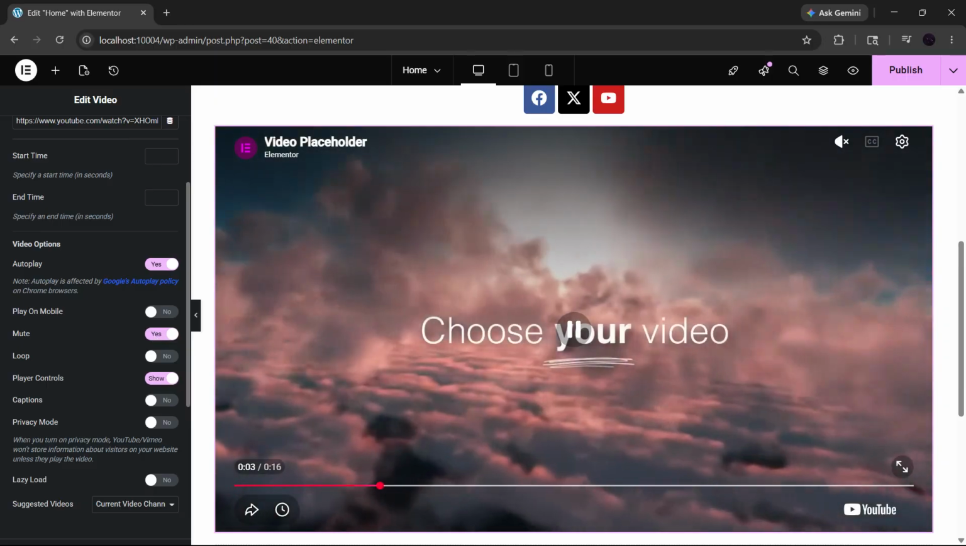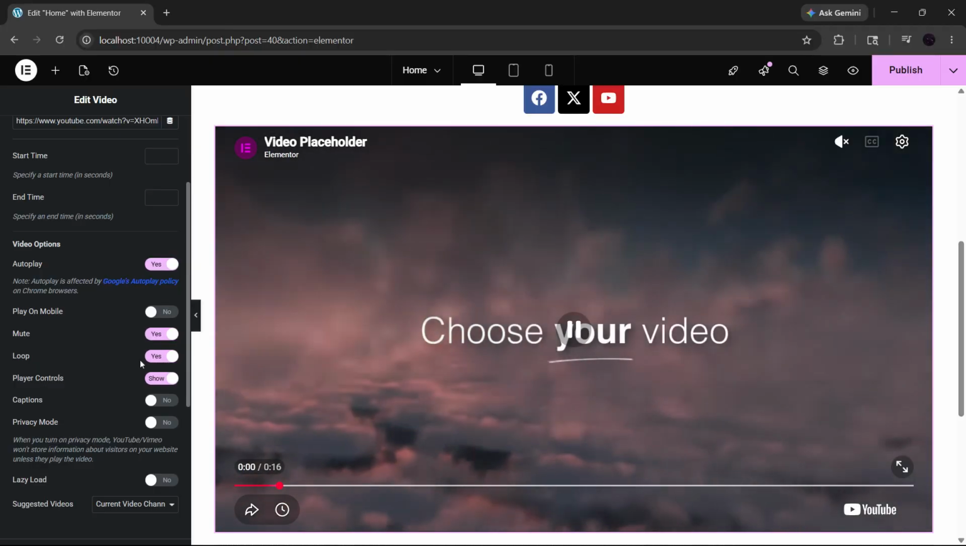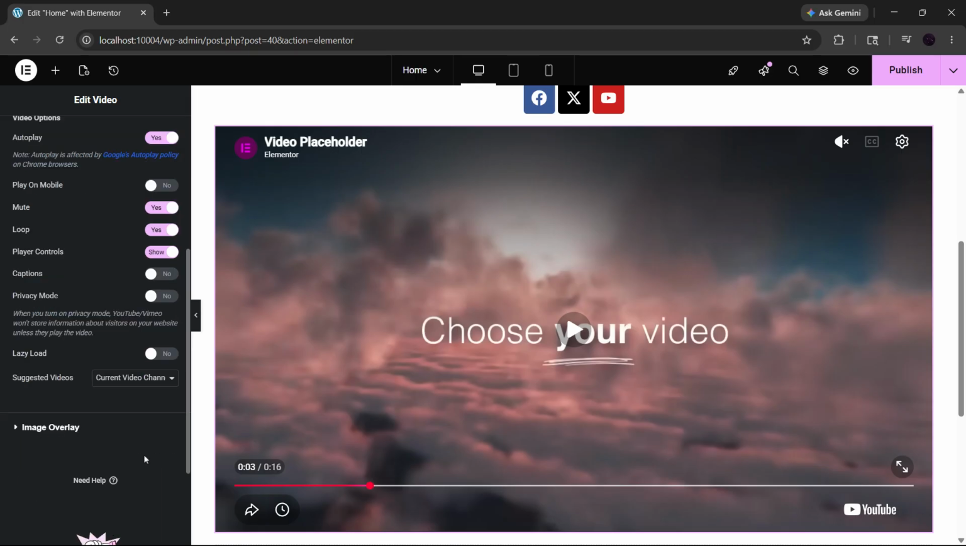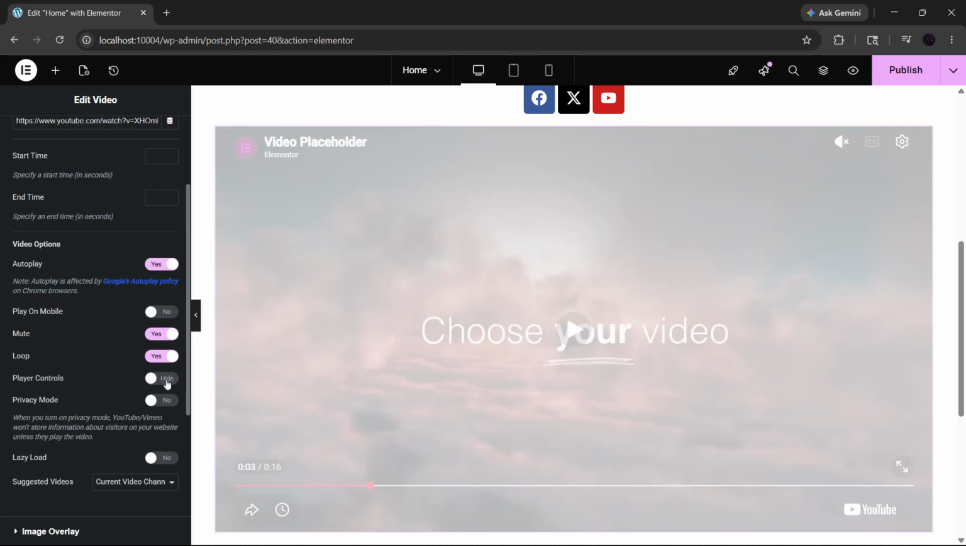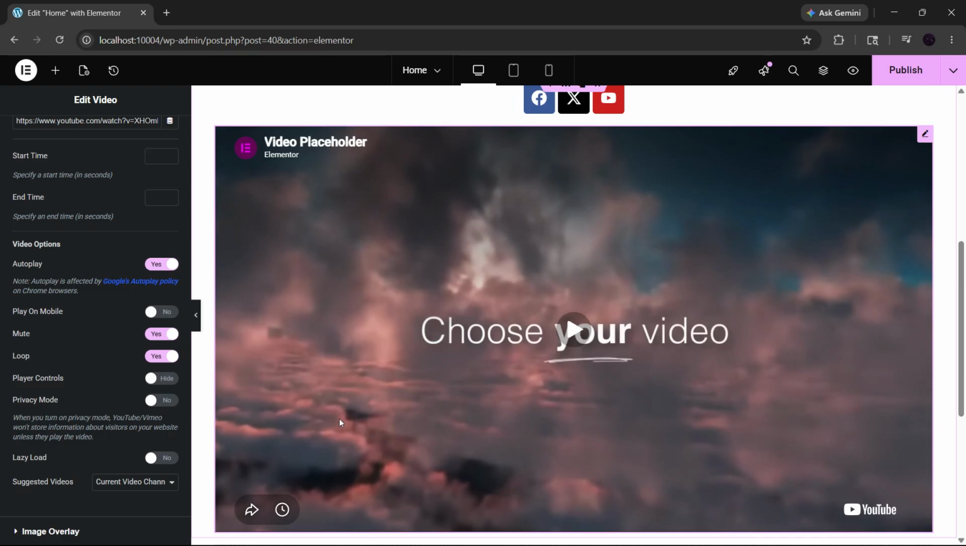If you want the video to play on a continuous repeat, turn on loop. This makes the video restart automatically when it reaches the end, which can be useful for background-style videos or short looping content. You can also hide the player controls if you want a cleaner look. Turning off the controls removes the play and pause bar, which works well if you want the video to feel more minimal and professional. Once the main playback settings are done, click the Style tab in the left panel.